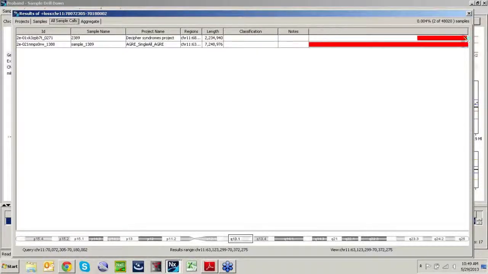These are the regions of loss in the other samples. You can see down here is the window size of the area that's shown, or we can also look up here at the length. So our loss was about 100 kb, and these were 2 to 7 megabases, so a bit larger than the loss that we are noticing.